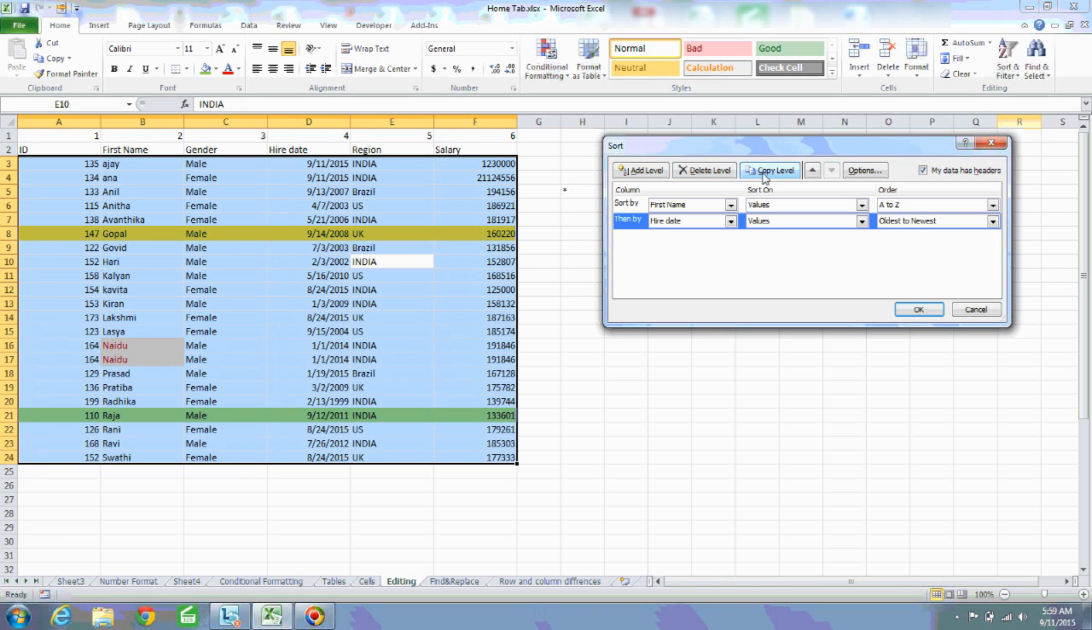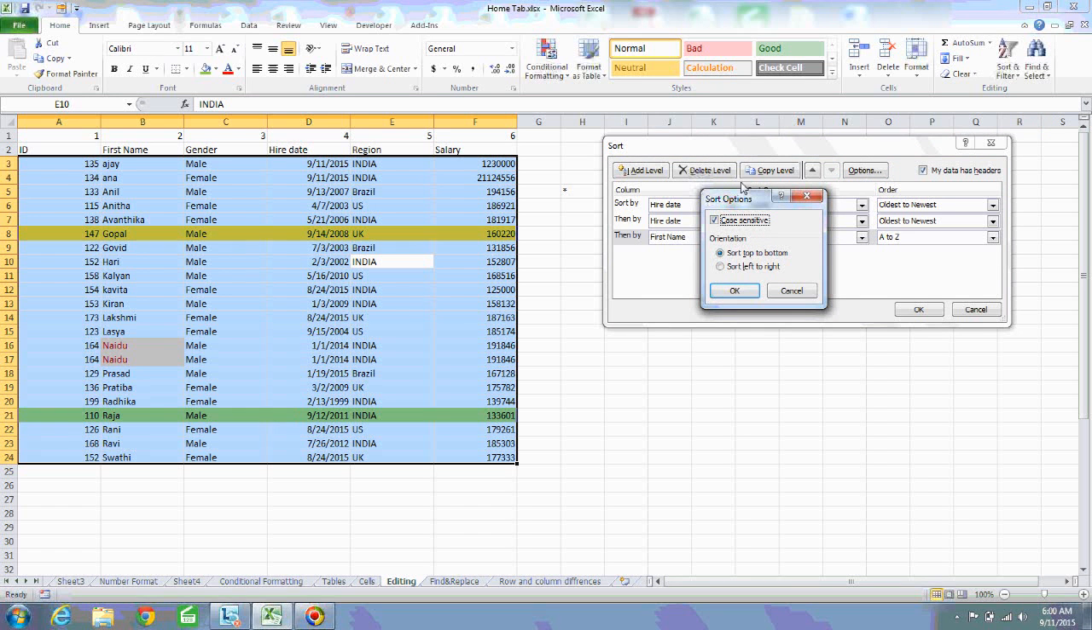However, you can also copy the level by selecting the respective row of the level and clicking on Copy Level. Like this, you can copy a level. From here you can change based on your requirement. However, you can also move the levels using arrow buttons like this, down arrow and up arrow. You can move your priorities using these buttons. If you want to move this row to the bottom, you can move this row to the bottom.